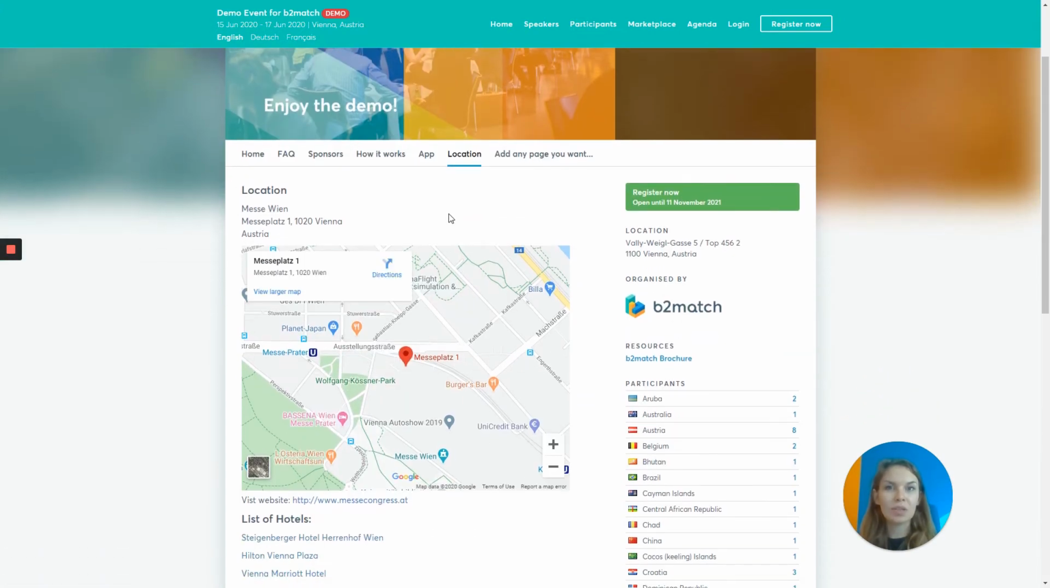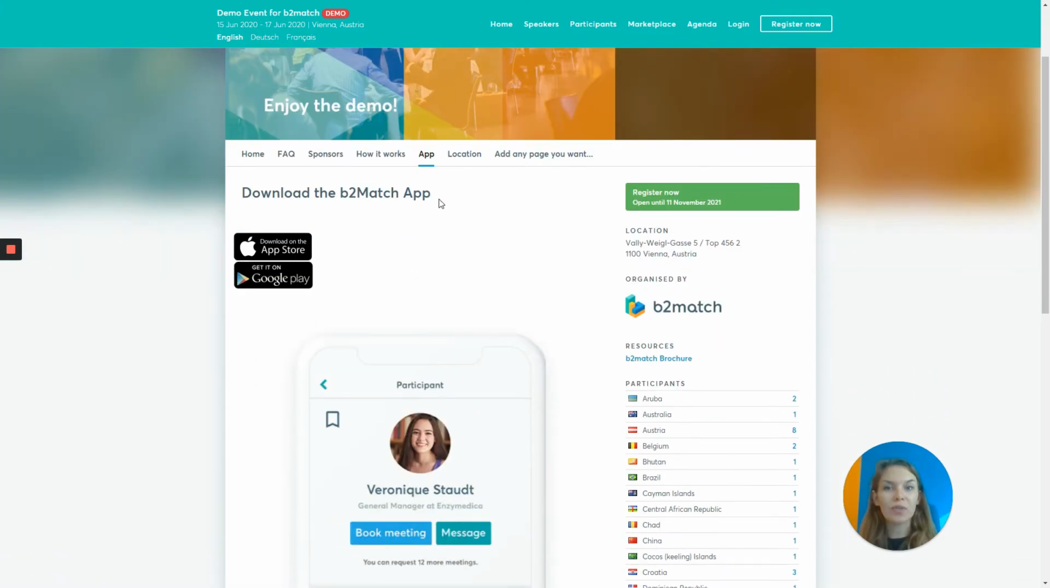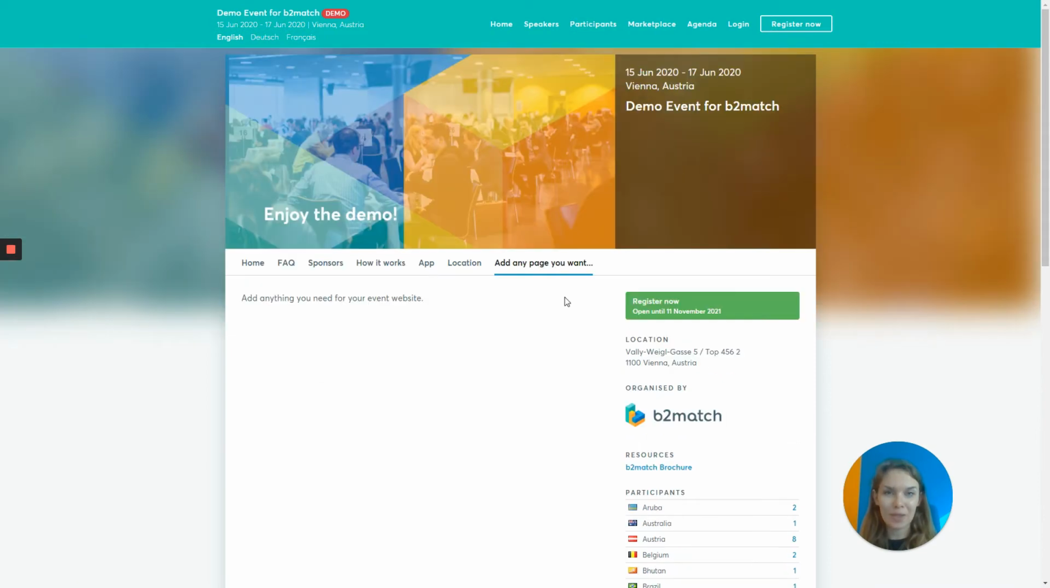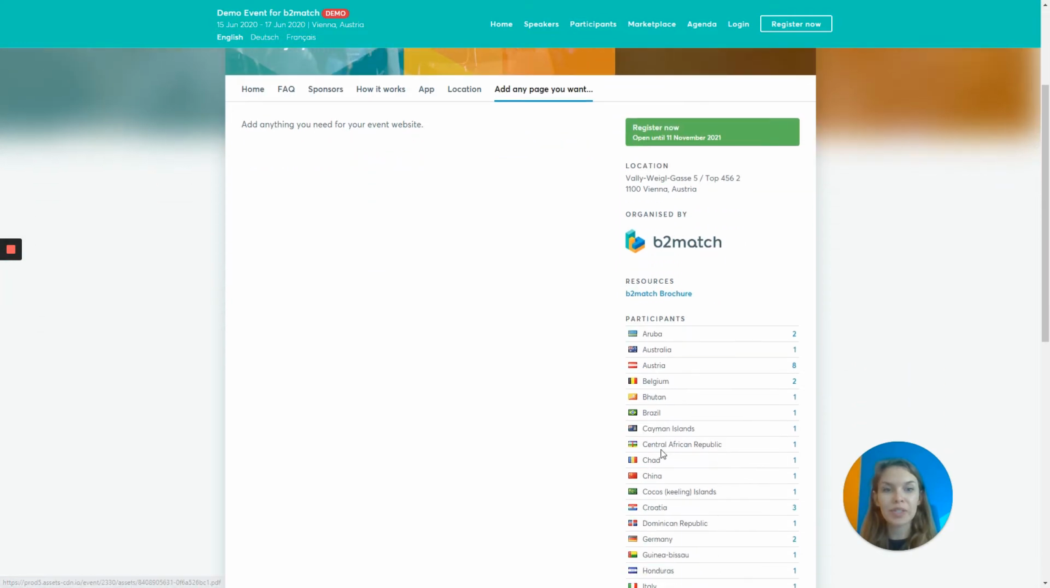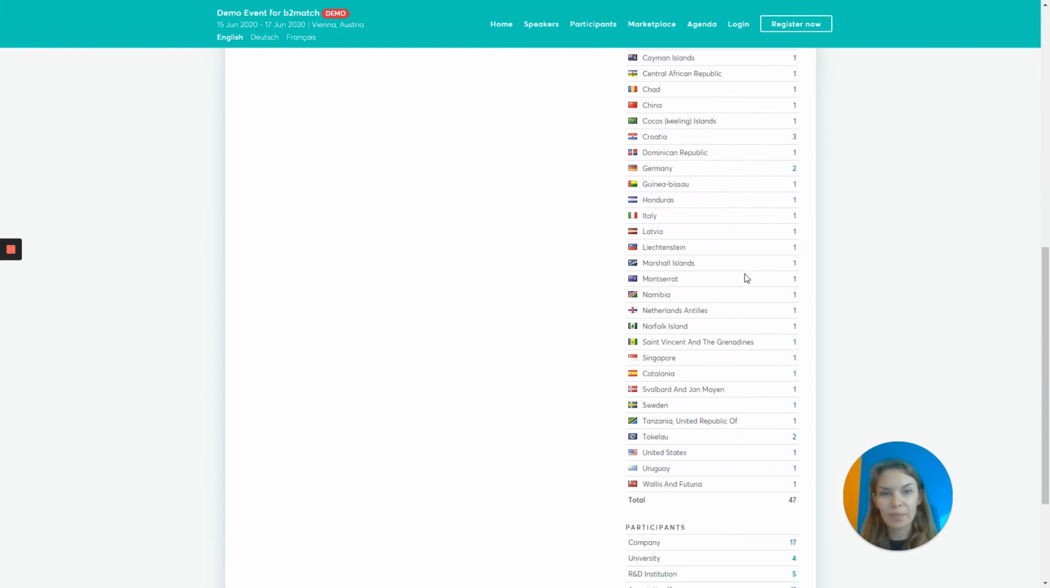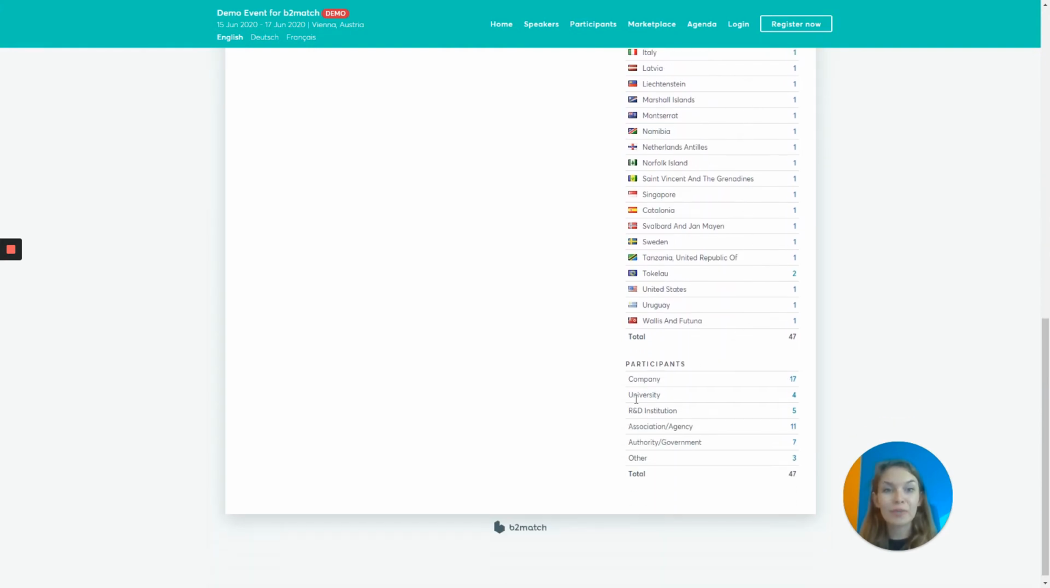And did you know that already with the standard license, the mobile app is included? You could also give some further information on this. Basically, you can add any page you want. On the right-hand side, you can display some statistics. You can upload some download resources and you can let your participants know where the other participants are from. You can also display what kind of participant types you're expecting at your event.